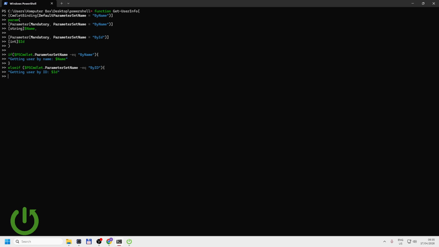So this is what we are doing. We have to close the if, and we have to close the function. I will check if we don't have any errors, but I think no, everything looks fine, so we can press enter. And now how it works: first of all, because of this parameter set, we cannot call the function with two parameters. So we cannot call the function with the name and with the ID because it is invalid syntax, and PowerShell will automatically throw an error. I will show you that.